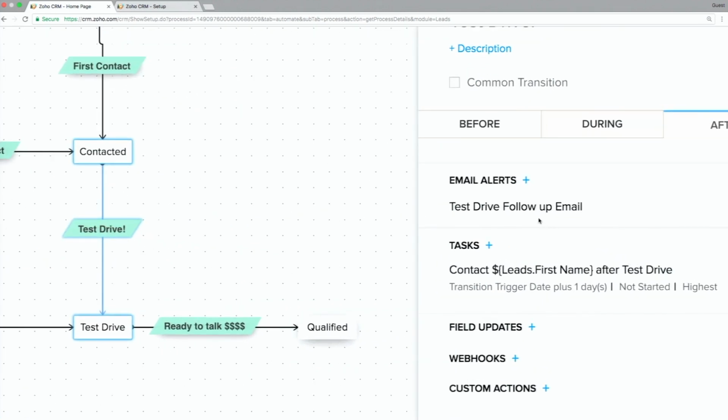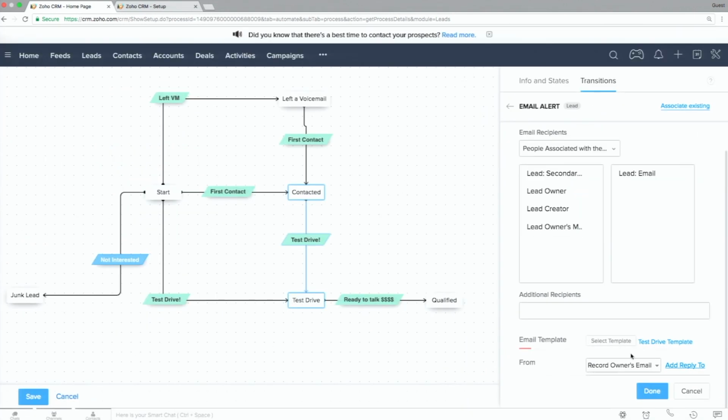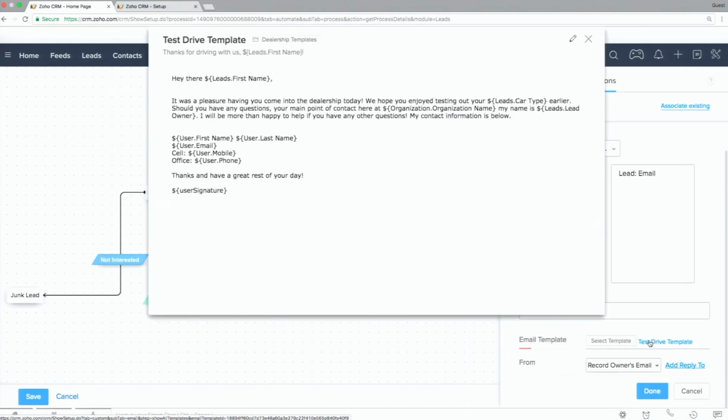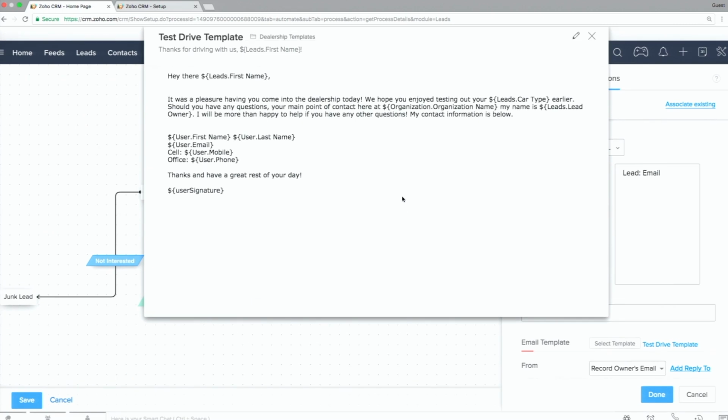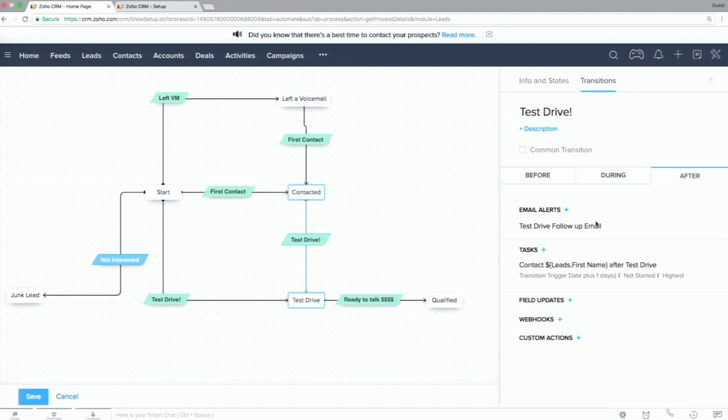And of course, I have some other after messages. So an email gets sent out to the lead, such as a follow-up email. I'll just show you a little bit of what the template looks like. Pretty simple stuff. Hey there, lead's first name. It was a pleasure having you come into the dealership today. Here's some more information about me. Give me a call if you have any other questions. Pretty simple. Cool. All right. And then, of course, on top of the email, I have another task that's created as well.